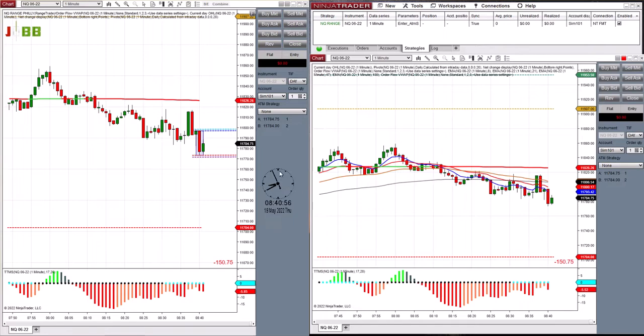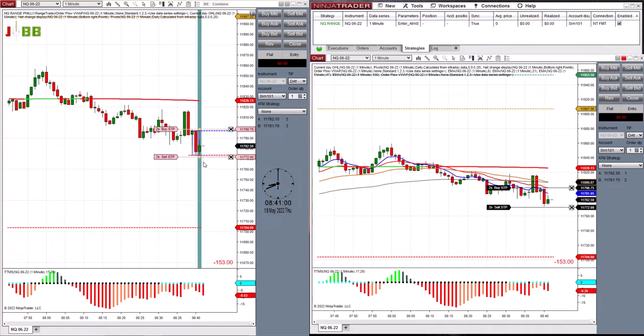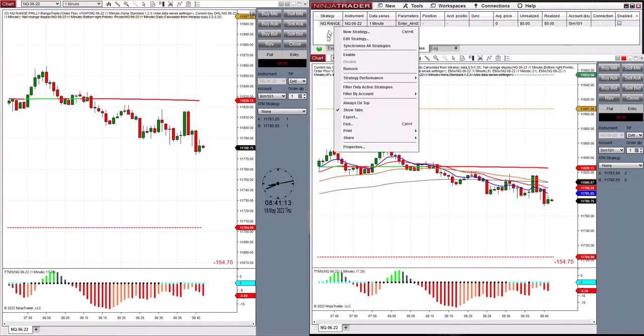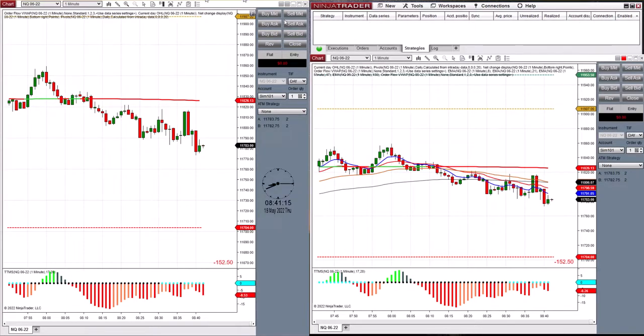At 8:41, the orders are going to show up. The top line is the long, the bottom line is the short. And that's how a range trade works, Calvin. Okay? That's it. That's how a range trade works. Does that help?